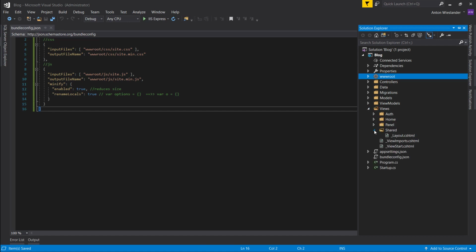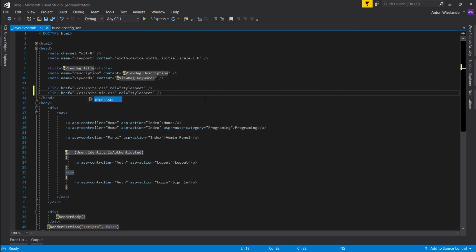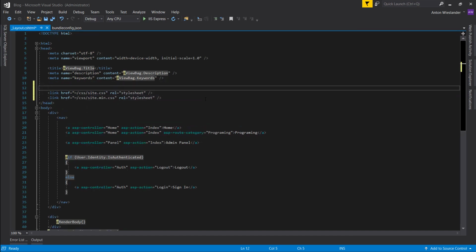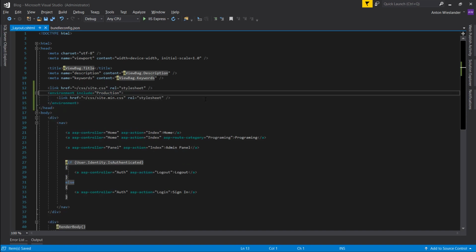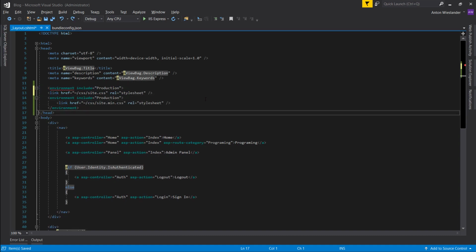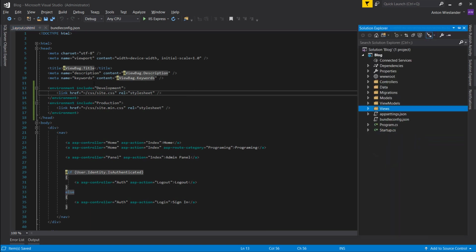We might want to actually go ahead and implement it here. So site.min.css, and let's do environment, include production. So if it's production, we want to include the minified one. Okay, so that's that. Now we want to cache our images.